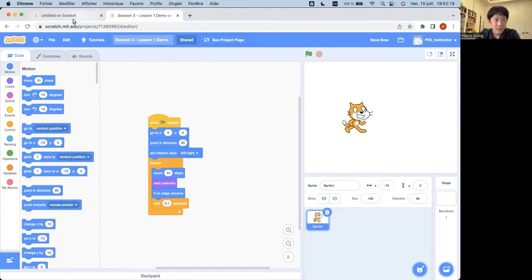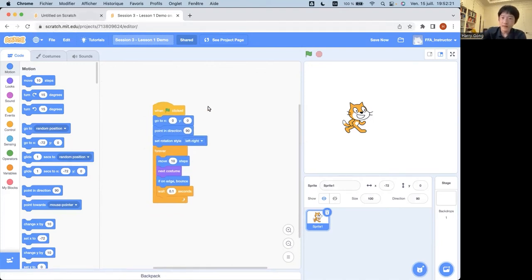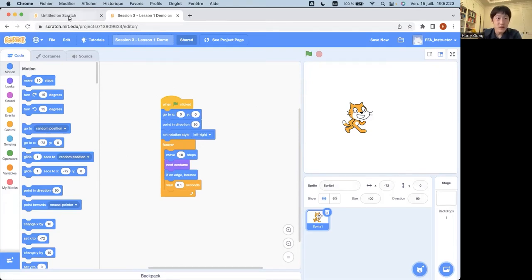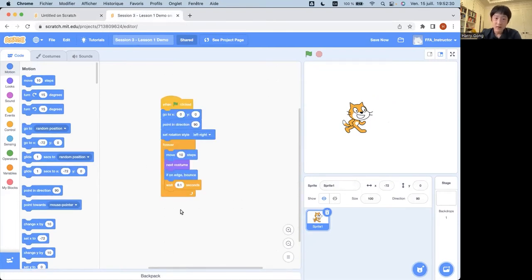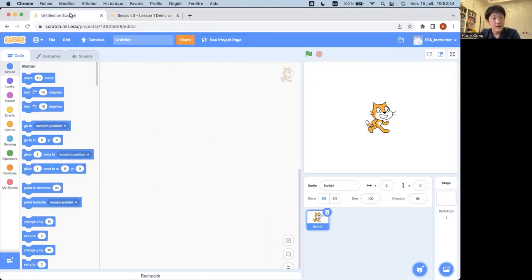So if we compare our finished product for today with our blank project, the one difference is this block of code right here. This is all we need to get the cat moving in the way we just saw. We don't have to do anything with the appearance of the sprite because it's already given to us.